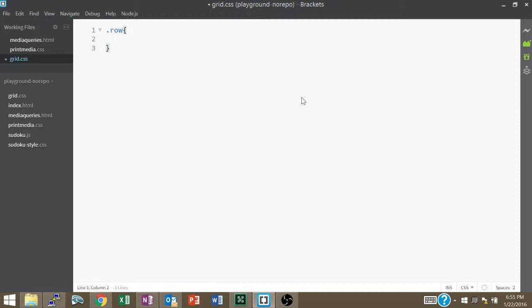Let's not put anything in the row right now. And now for columns, let's just call it c. For those, we're going to have float left. Now, we need all the different widths, right? So let's start with the extra small devices, xs1.